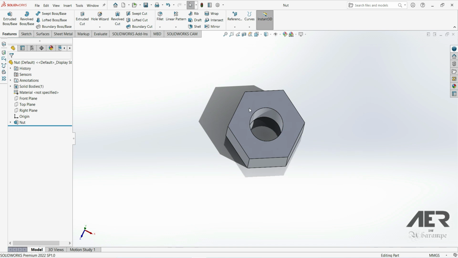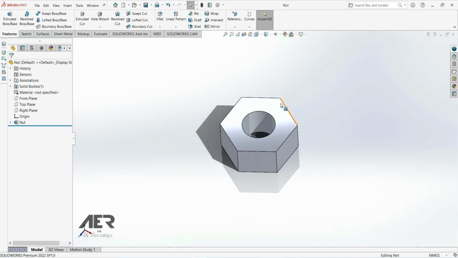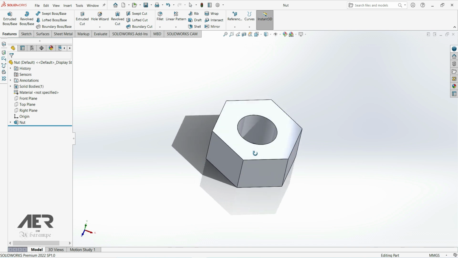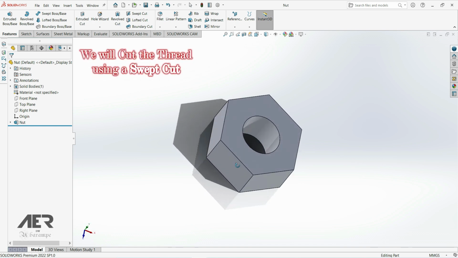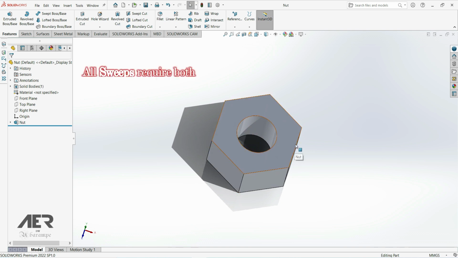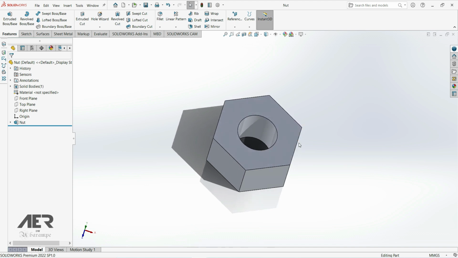Next, we need to cut out the thread profile in the middle of this nut. And we're going to use a swept cut feature, which is very similar to the swept boss base that we used to make the thread on the bolt. The main difference is that the cut obviously just takes away material, whereas the boss base adds material. But for both of those features, we need the same two elements: a path and a profile. For the path, we are going to use a helix, exactly the same as we did for the bolt.